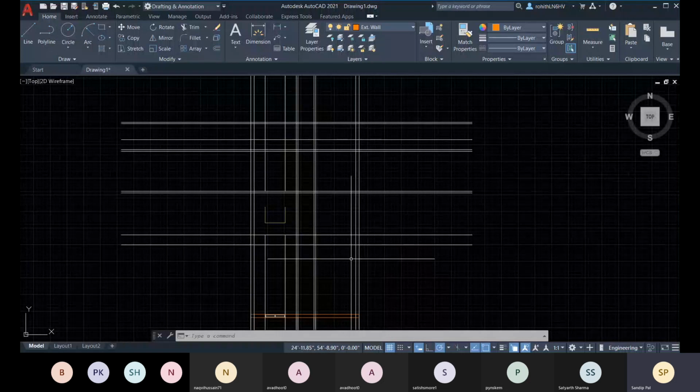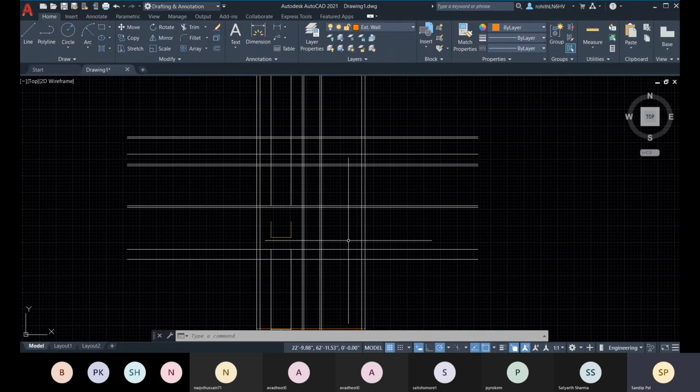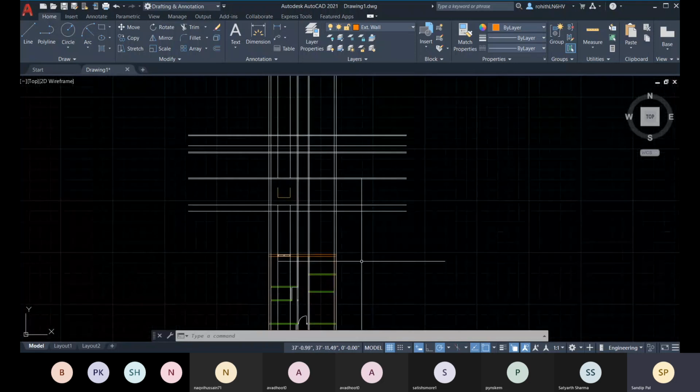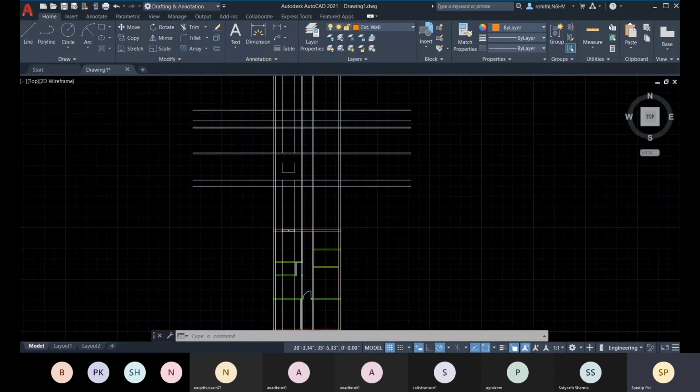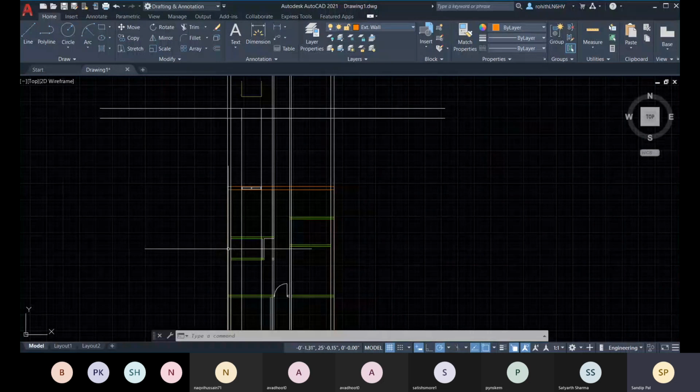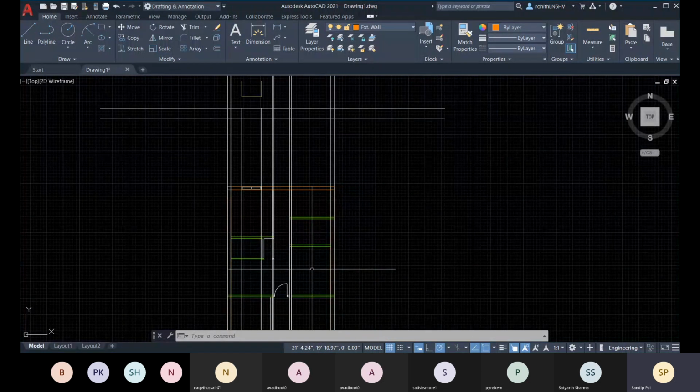Even if you turn it off, the same amount of data is present in this file right now. So it is as heavy as it was initially. Now suppose you really want to work with the interior walls and you don't want to make the file heavier.